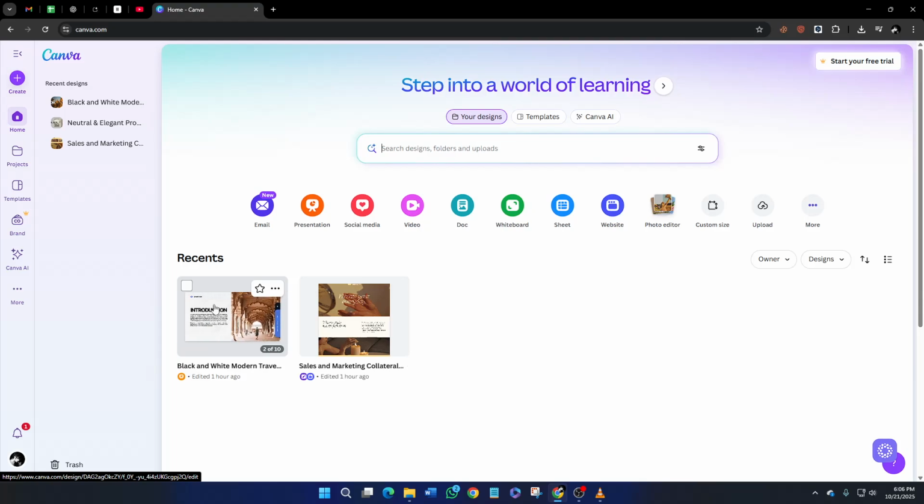Now, a quick but important reminder. Canva doesn't keep deleted files forever. Depending on their data retention policy, items in the trash are automatically cleared out after a certain time. So if you know you need something restored, don't wait too long to check your trash folder.